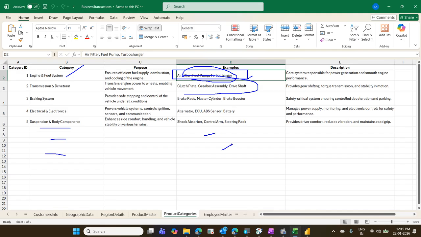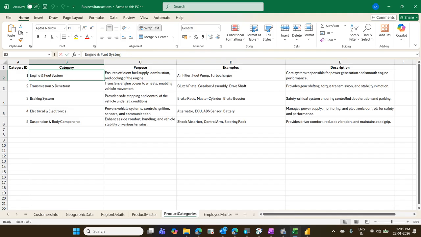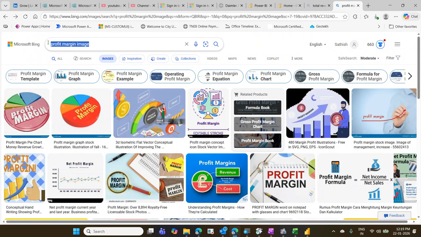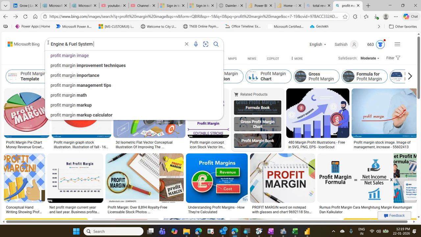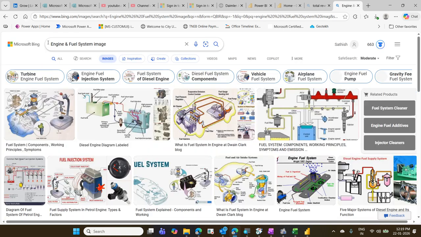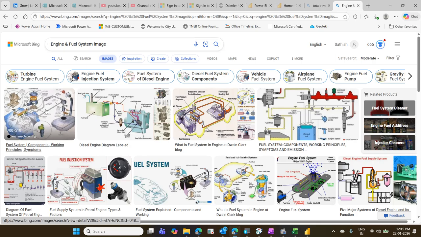Don't download the picture. Right click, and once again, copy image link. Right click and copy image link. And I paste it straight to this engine and fuel system in this column called example. Or you can create one more column and paste it there. As of now, I'm using the example column itself. Control V, I am pasting that link here. Let me do two things and we'll try. If it is working, we'll try for the other three also.